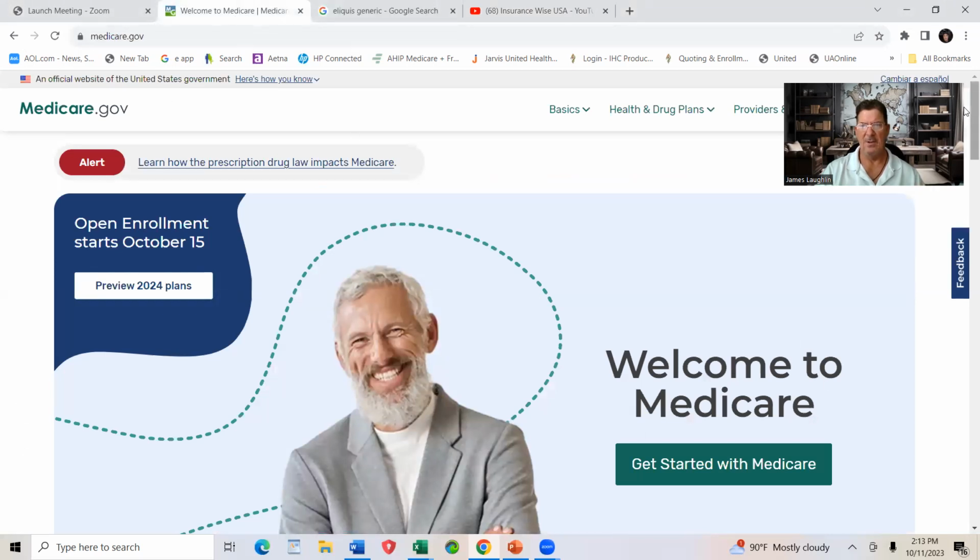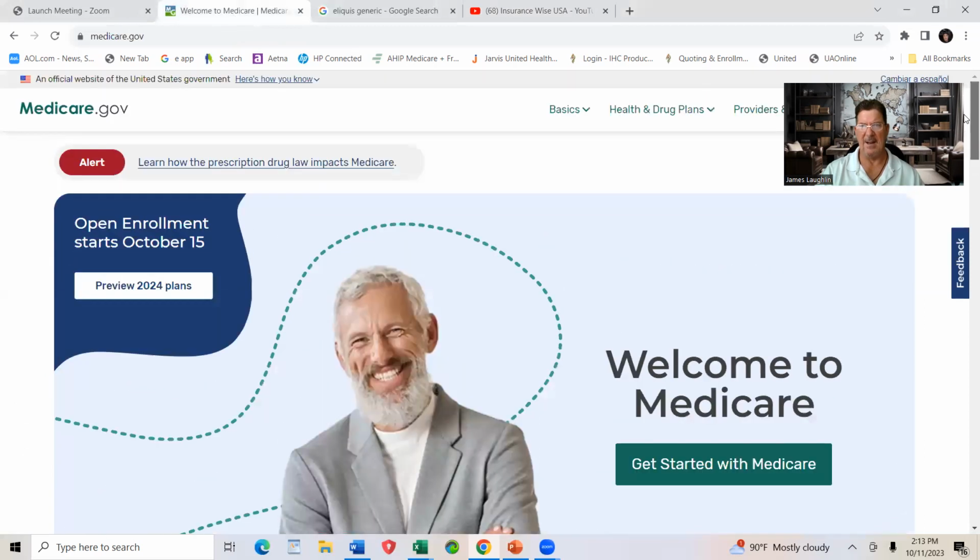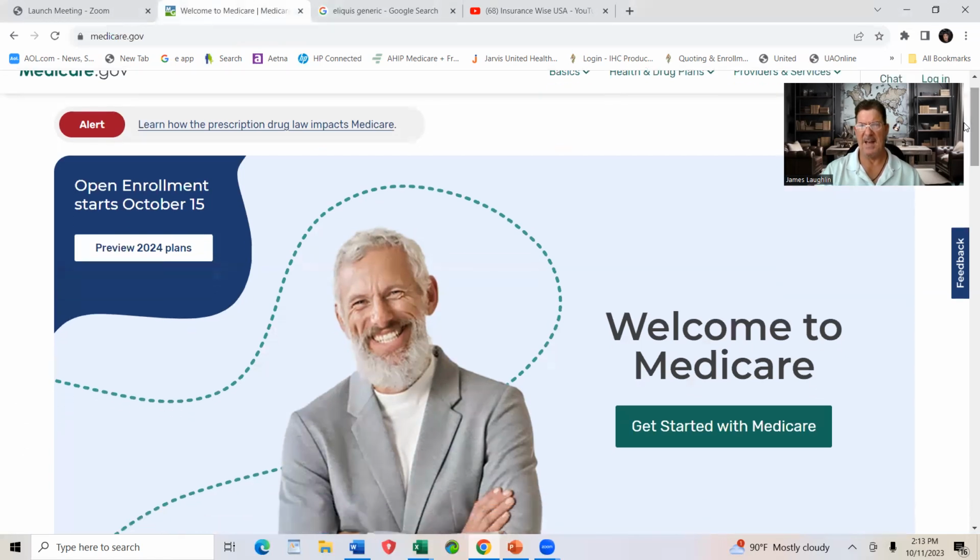You can sign up for an account, which I encourage you to do because it'll save all your information. You can create an account here and refer back to it regularly. You can also sign up for a prescription drug plan here. You can pick your company. You don't even have to work with me.